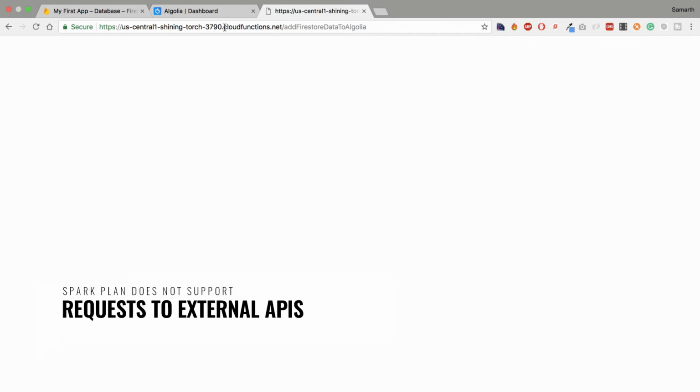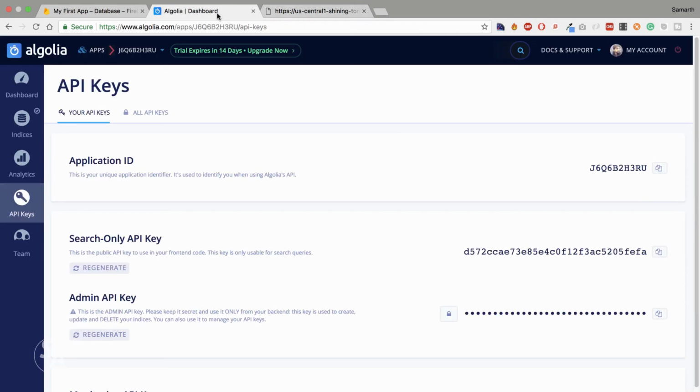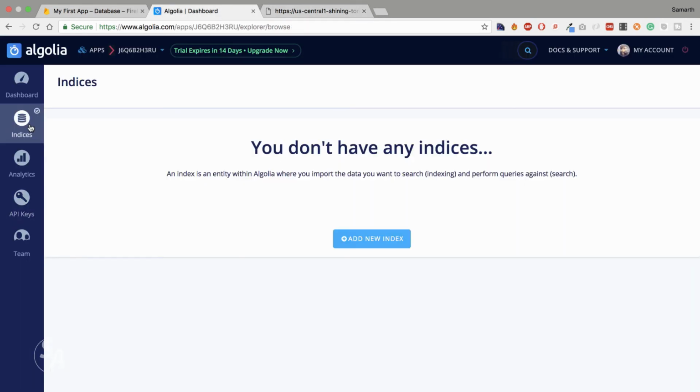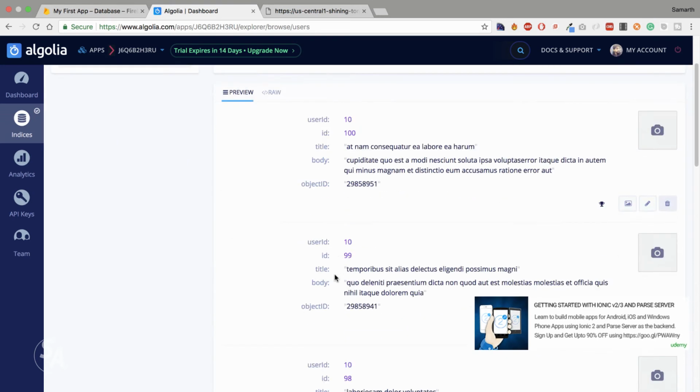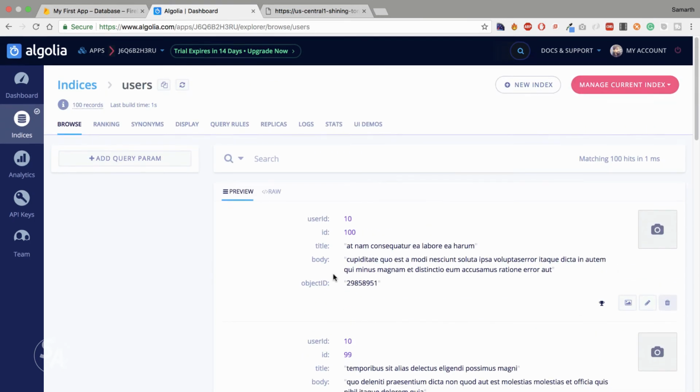index. And if you are on the Spark plan on Firebase, then you might not get anything in the browser, and that is because Firebase does not allow external API requests on the Spark plan. So you might want to upgrade your plan, and once you have upgraded your plan, you need to execute this function once again, and you will see all the data from your Cloud Firestore in your Algolia index. So it might look something like this. You can see that I have all the data inside my Algolia index called users.